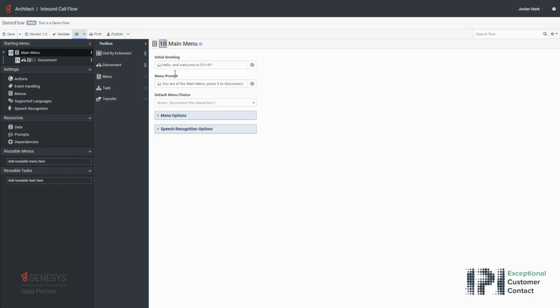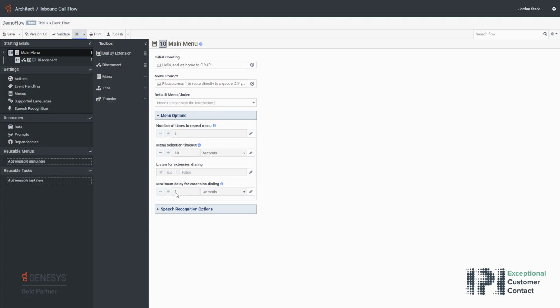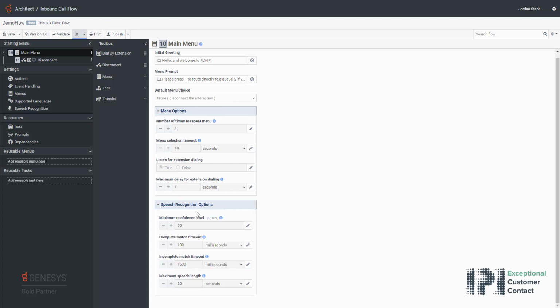And now we can see that the architect has opened up a whole new inbound call flow for me. And now I'm presented with the initial greeting or menu prompt. I can use pre-recorded prompts or I can use text-to-speech, which you can see on the screen I'm using at the moment. So my menu is option 1, route to a queue, option 2, extension dial-in, option 3, speak to Jordan. I check the options for menu and also speech recognition.